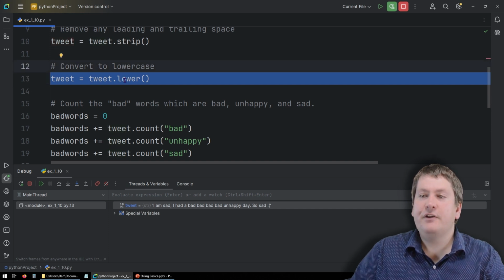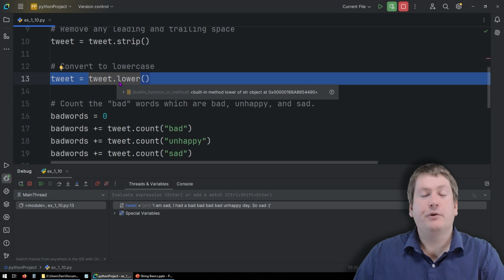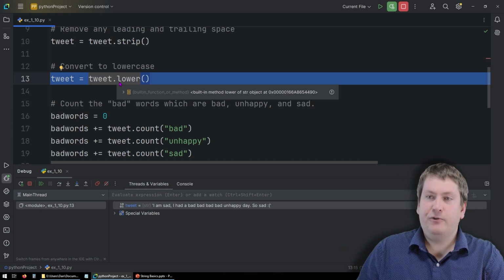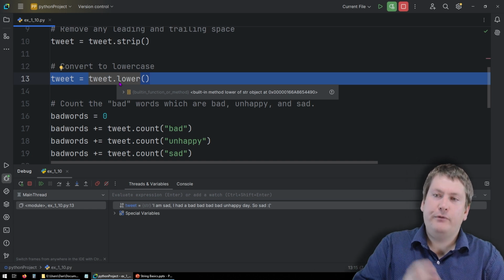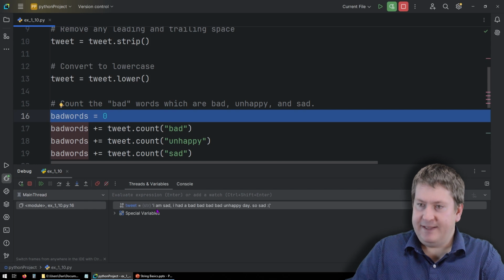The next line here is going to convert it to lowercase using the lower method. So same idea, this is going to return a new string, and it's going to assign that to tweet. So it's not modifying the string, it's making a new copy with all lowercase, and then putting that new copy in tweet. So when we run that, we can see that the I is changed to a lowercase I, as has the S in so.